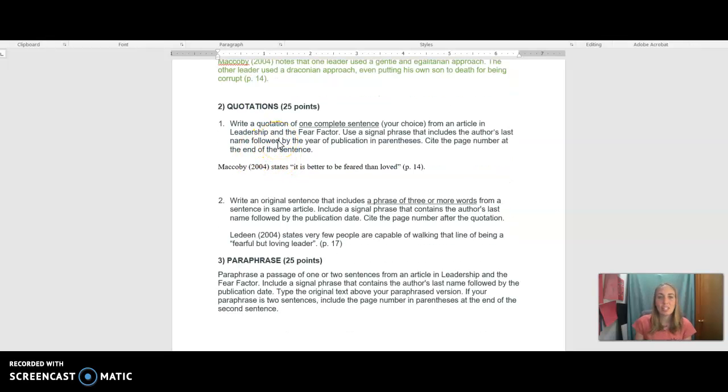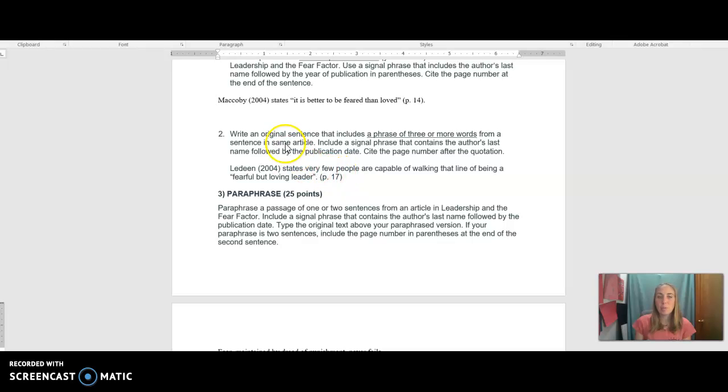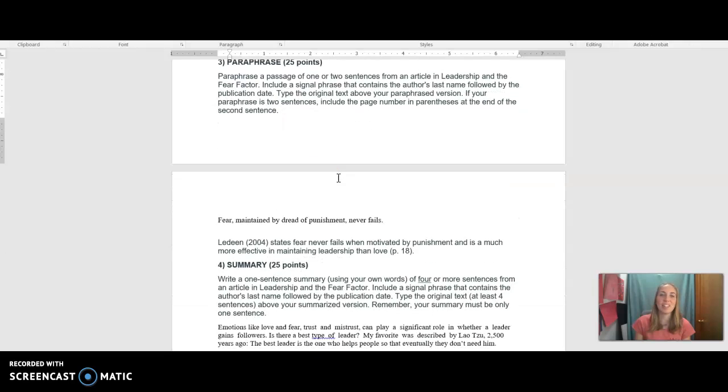We've got our quotation section here. The first one asks you to quote a complete sentence. We've got our stem here. We have our quotation, we have our page number, and the punctuation following. Where we get a little bit trickier is with number 2, I'm looking for a fragment quote, just a very short quote that then we expound upon or use to support our own ideas in the sentence. And so here's an example here. We've got our stem, or our introductory phrase. States very few people are capable of walking that line of being a fearful but loving leader. I had put the punctuation in the wrong spot. You can see how nitpicky it is. It's very easy to do. So once again, we've got that quoted material there, our page number, and the punctuation following the final parenthesis.